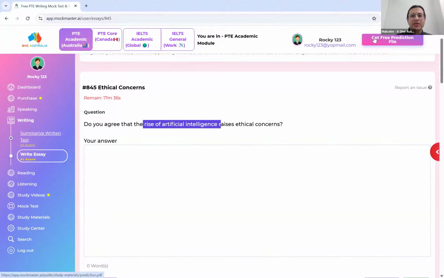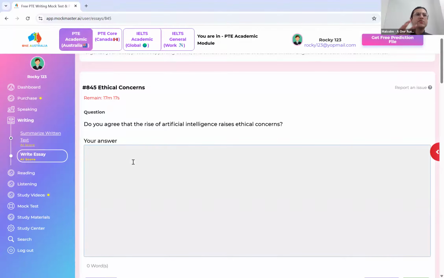You can also see the free prediction file at the top right of the screen. Get free prediction file. That's the latest file. That's free for everyone, whether you are a subscribed member or a free member of our portal. Go through the topics, go through some sample answers on the portal. That's very important. Now let's start with the use of my template.